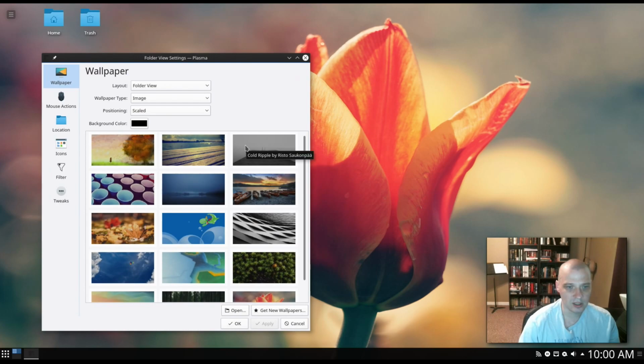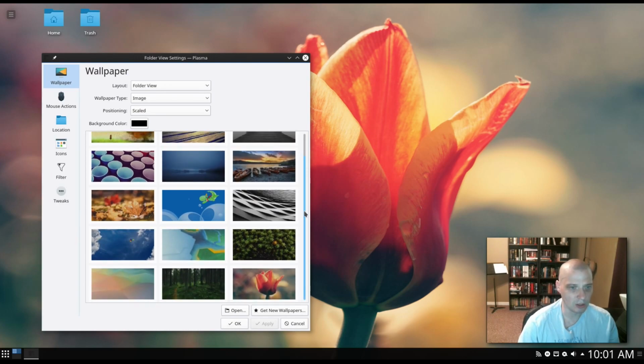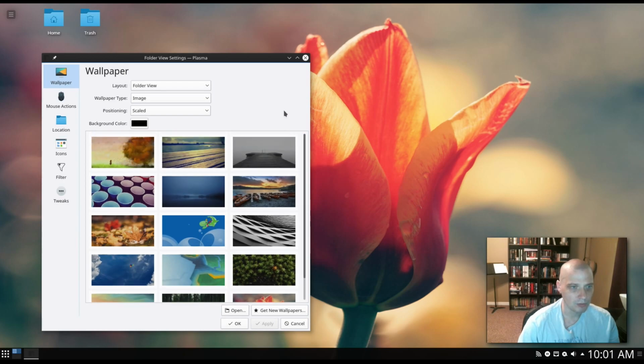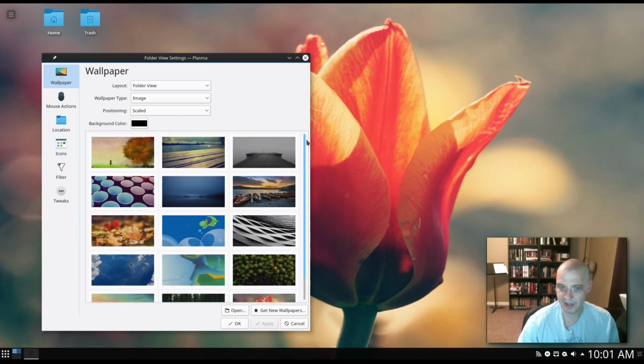All right, looks like they have a really nice collection of wallpapers installed by default. Now, some of these I've seen before on other distros. I don't know if these are some of the ones that ship by default with the KDE desktop or if Chakra's adding them themselves, but I recognize quite a few of these wallpapers. I'm going to choose one just to change the wallpaper.